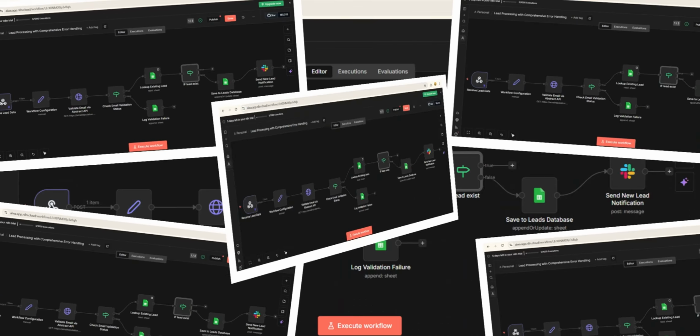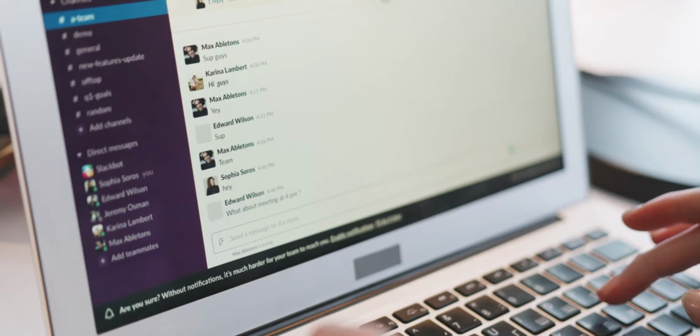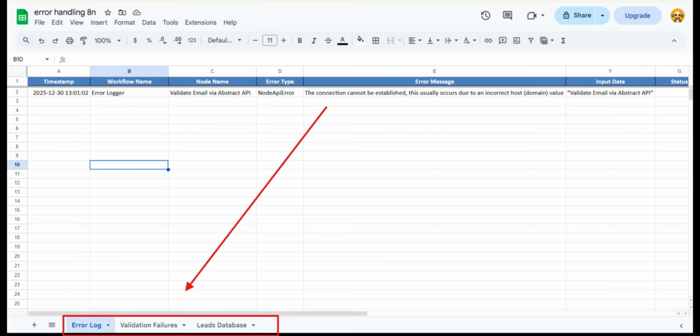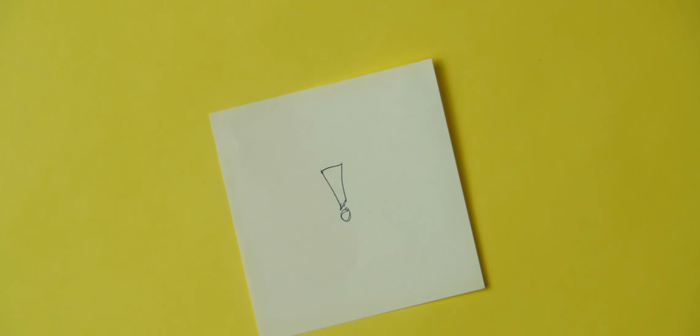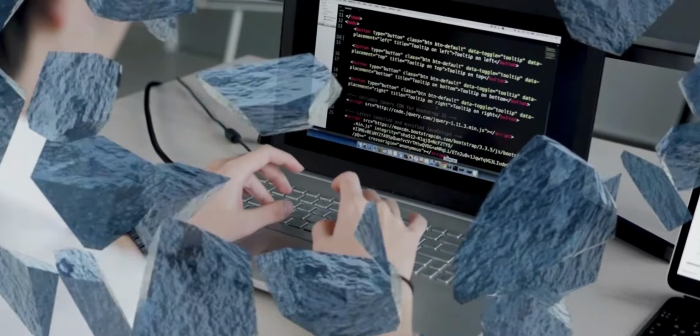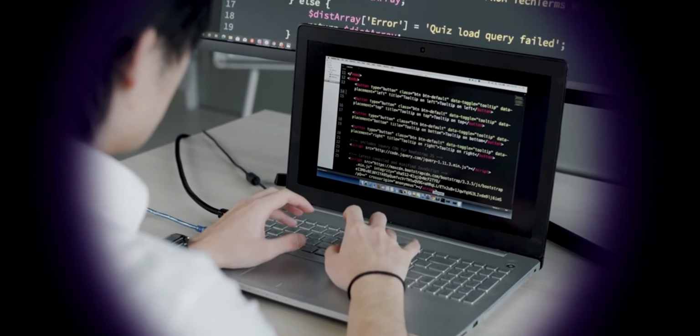Let's jump in. Here is what we are building today: a lead capture system that receives form submissions, validates emails, sends Slack notifications, and saves to Google Sheet. But here is the important part: we are adding error handling at every step. When things fail, and they will, the workflow adapts, logs the issue, alerts us, and continues working.